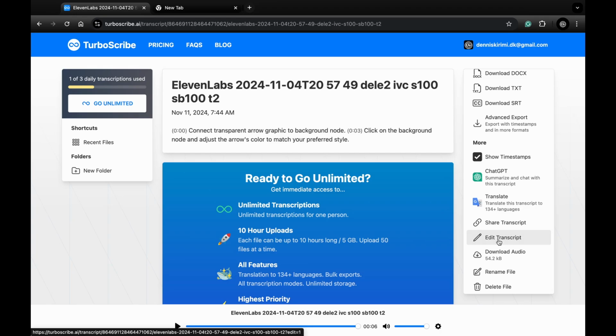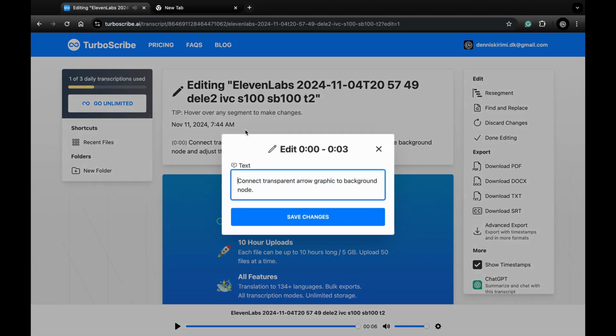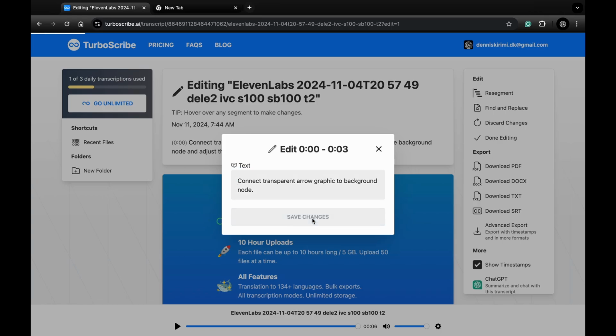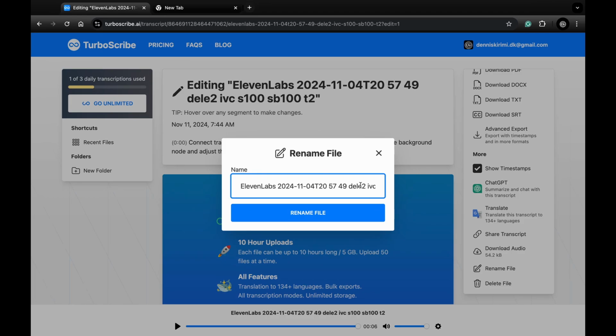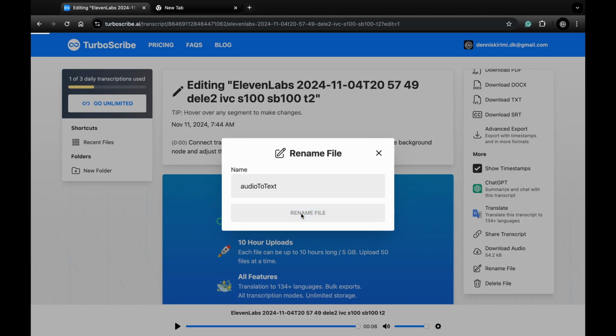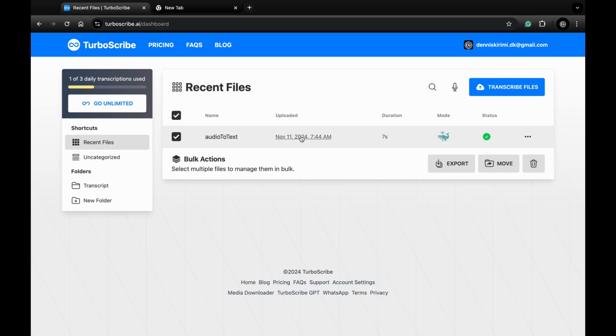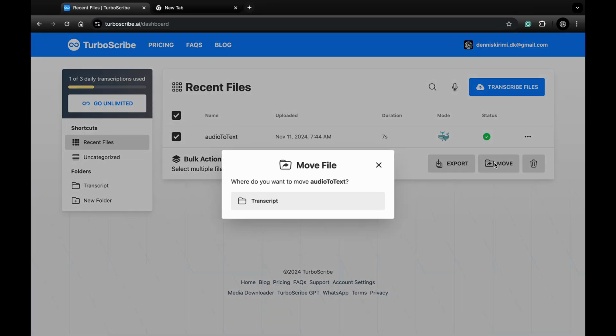With TurboScribe, you have full control over your transcripts. You can easily edit your transcript, save any changes, rename files, and organize them into folders for easy access.